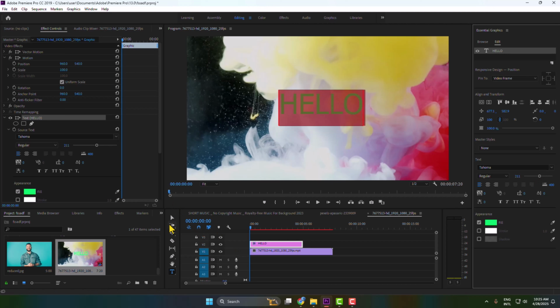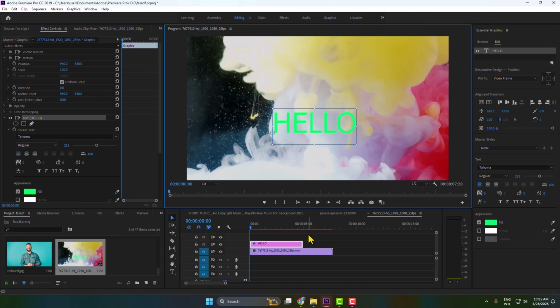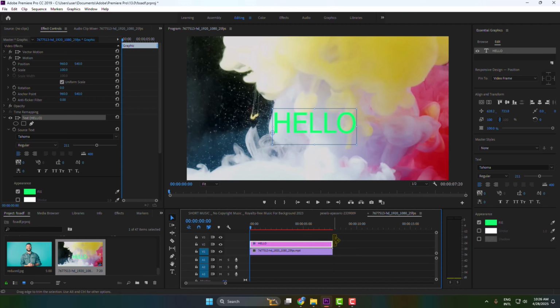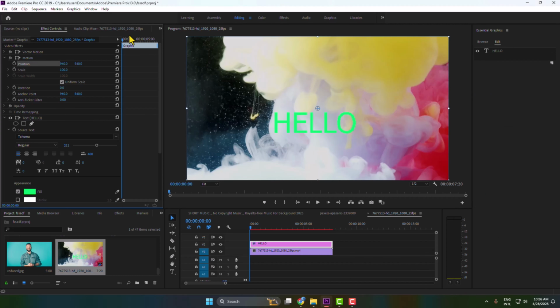Okay. After that, all you need to do is adjust your text layer or clip size, and then select your text layer or clips and go to effect controls. In here, you'll find this position effect. So select the position effect and make sure to put the playhead at the top of your text clip and enable this toggle animation for position.